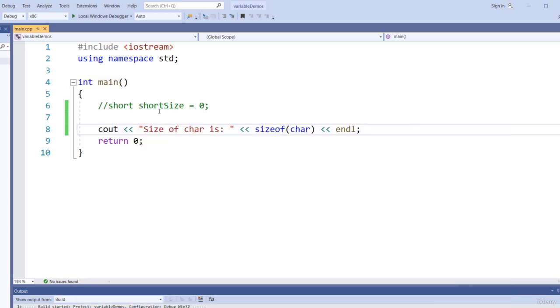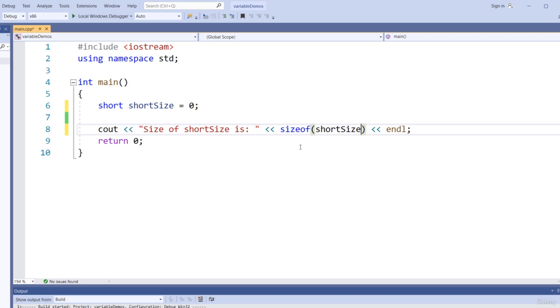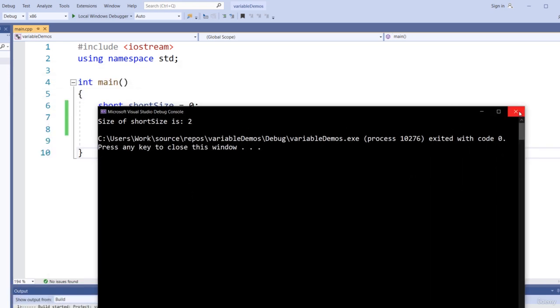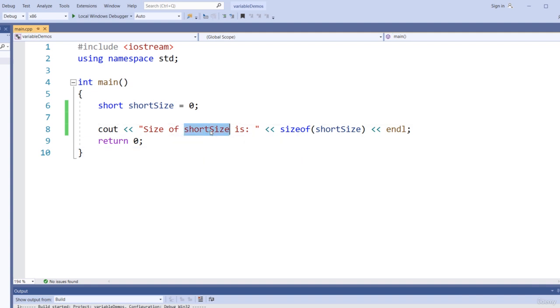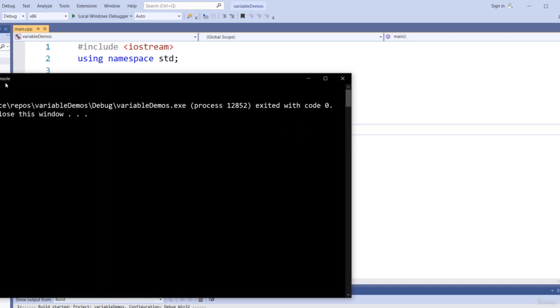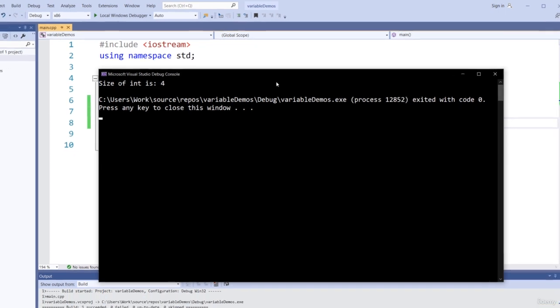So what we can also do is this, my variable short size here. I initialize this to 0, so we have some value in there, and I'm going to uncomment that. As you can see, we can also pass variables in here. This will give us the size of this variable, and that should be 2, as you can see. Of course, you can also do int if you want. This one is heavily dependent on the system. Here you can see int is 4, we've seen that a short is 2, and so on.